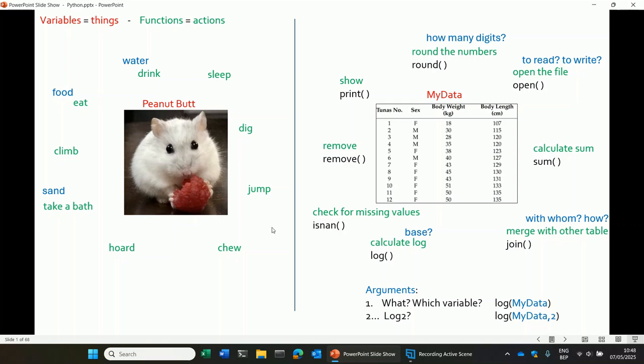Variables can do actions. My hamster can do a lot of actions. You can see them here in green on the slide. So he can eat, he can drink, he can sleep, he can dig, he can take a bath. And the same is true for my data tables. I can do a lot of actions with my tables. I can show the content of my table. I can round numbers in my table. I can log transform numbers in my table. I can remove the table. So all these actions are functions. So variables are the things that exist, and functions are the actions that these things can do.